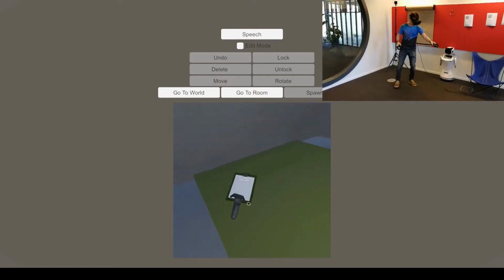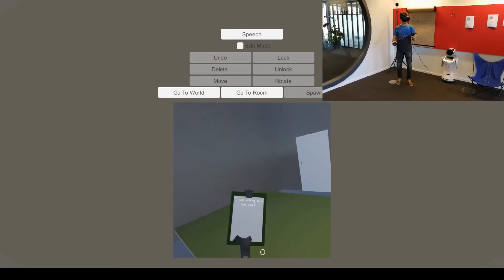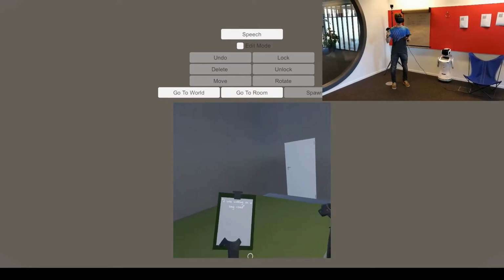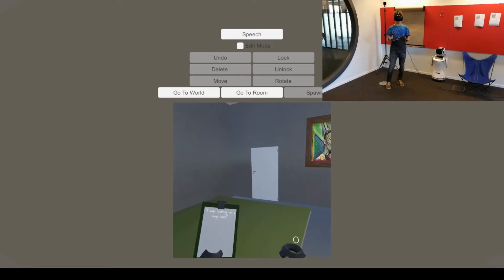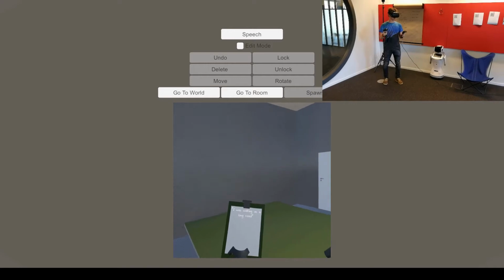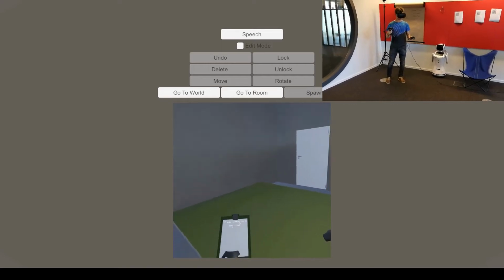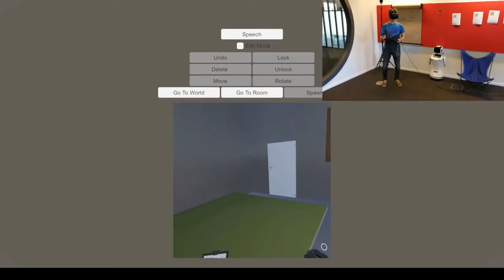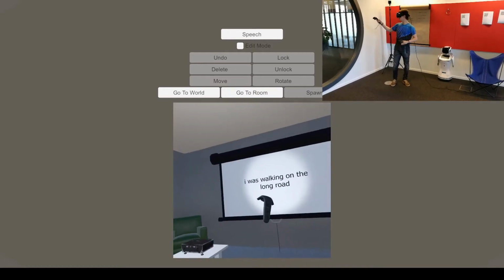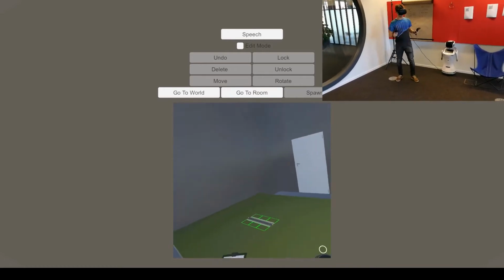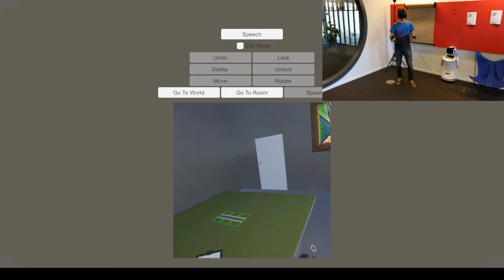So I'm going to use this example sentence. I'm going to click on the controller to record my voice and send it to our APIs. So I was walking on a long road. Over here, you get the feedback and a road response. So let's try another street.